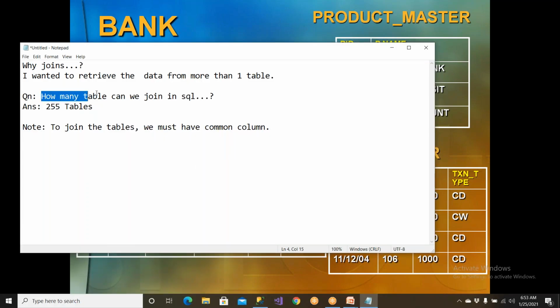And how many tables can we join in SQL? We can join 255 tables in SQL. And to join the tables, we must have a common column. If there is no common column, we will not be able to join.